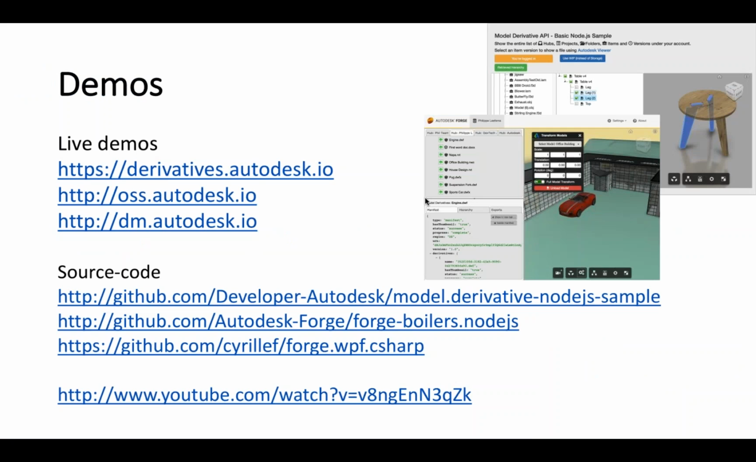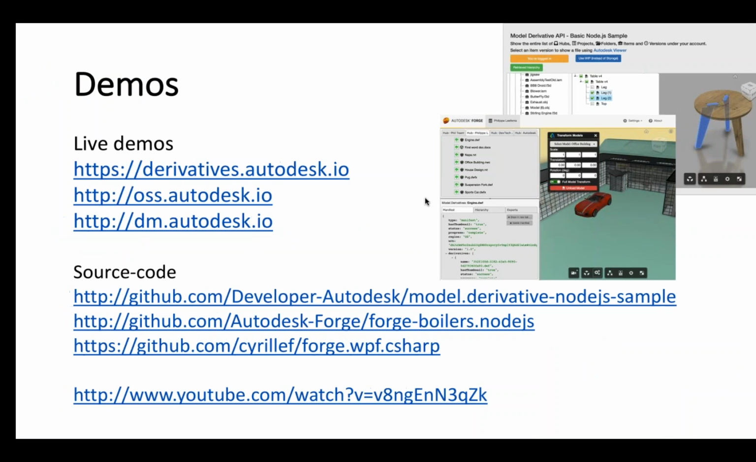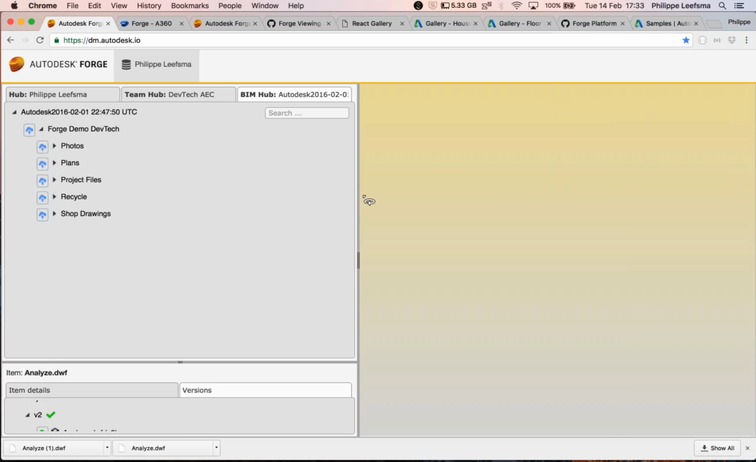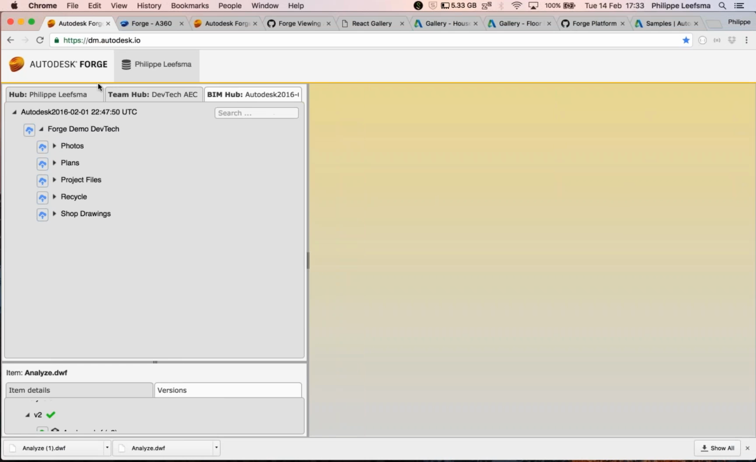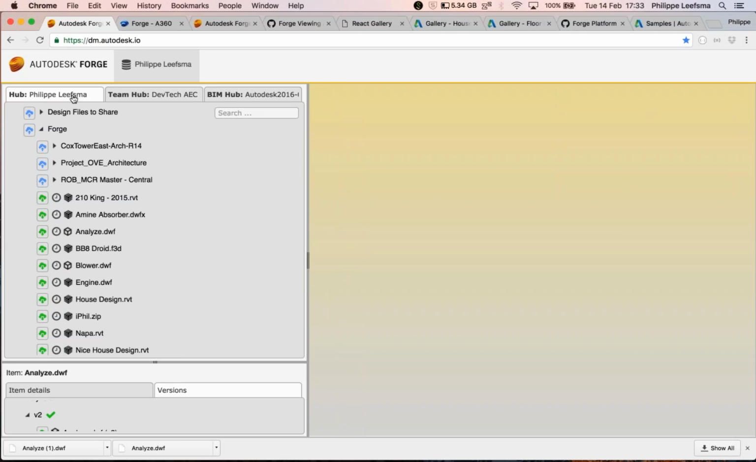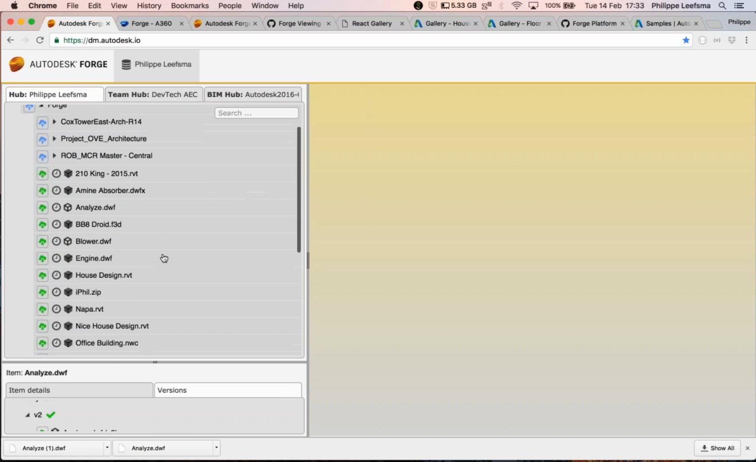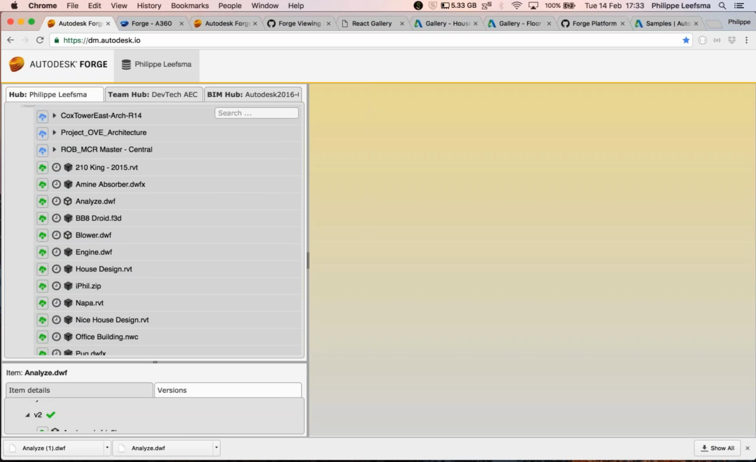So yeah, let me get back to the demo on the derivative. Still using the same demo, I will now show you what you can achieve with the derivative service. We can see here that we've got a little cube. This is the file I just uploaded previously.